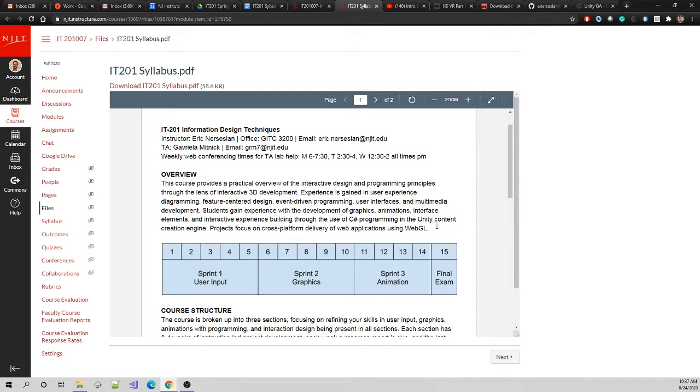It's a very high-level, user-friendly language, and everything will be taught from the ground up. And we'll end up building this painting program over a series of 3 sprints, as you see in the graph here. So we have 15 weeks in the semester, and we have 3 major projects with a final exam.